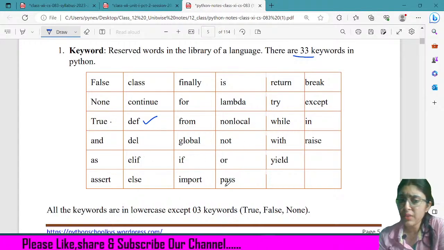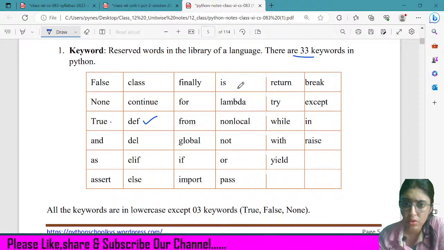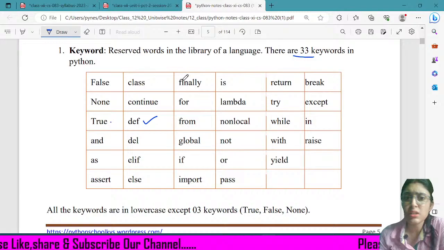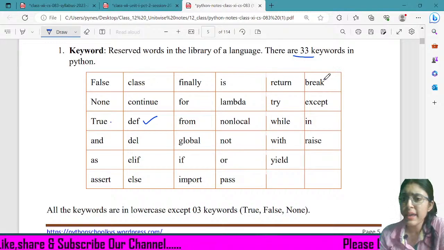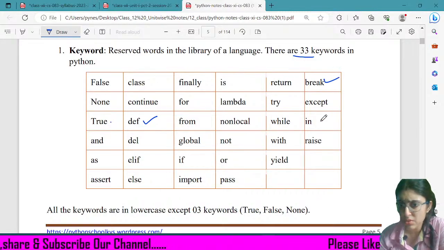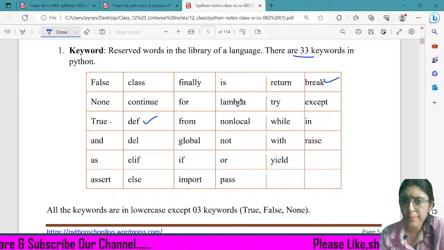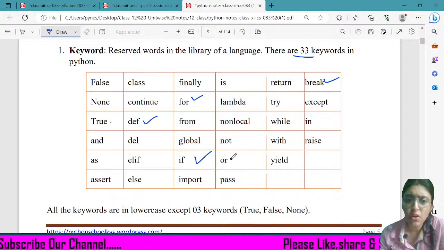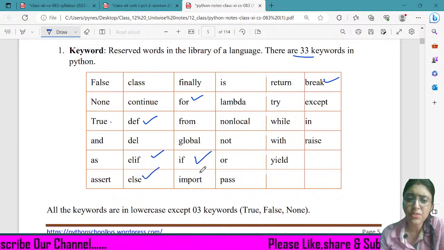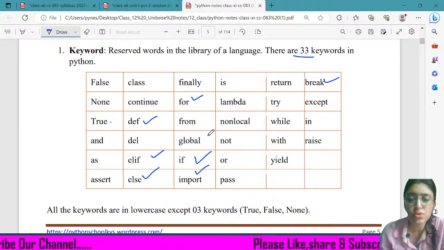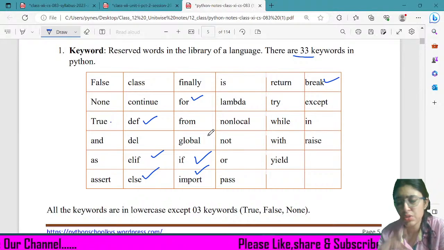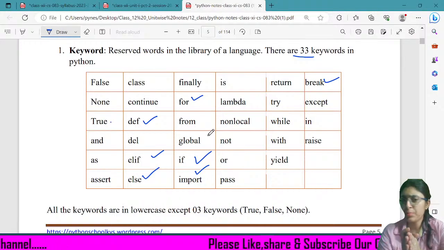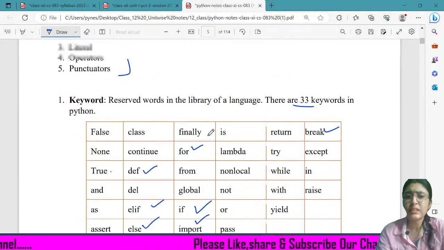Then let me find a keyword that you have already used. I think this break statement you have used in class 11. For, you have used definitely. If, else, elif, maybe import also you have used to import some library or any module into your program. So these are the keywords.